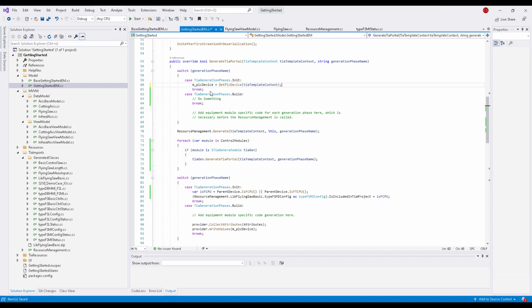So the init phase happens once, and then it's going through this switch case instruction. It's starting the code from the first init phase, and then it does all this stuff in between. And then we go into another switch case instruction where we can, again, in the init phase, do some more code. But this time after resource management has done its own initializing. So here we can do it, and this way we would exclude this block for FCPUs.